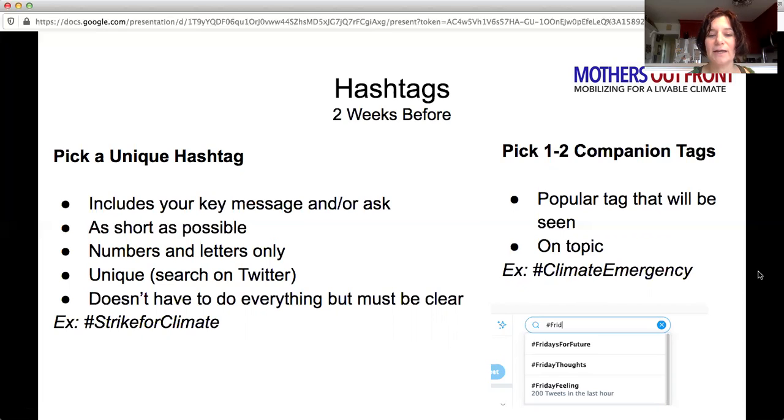Finally, your hashtag, just to say, it doesn't have to do everything. You don't need to have all of your messaging in your hashtag. It should be clear what you're talking about, but it doesn't need to have everything. That's what you have the rest of the tweet for.